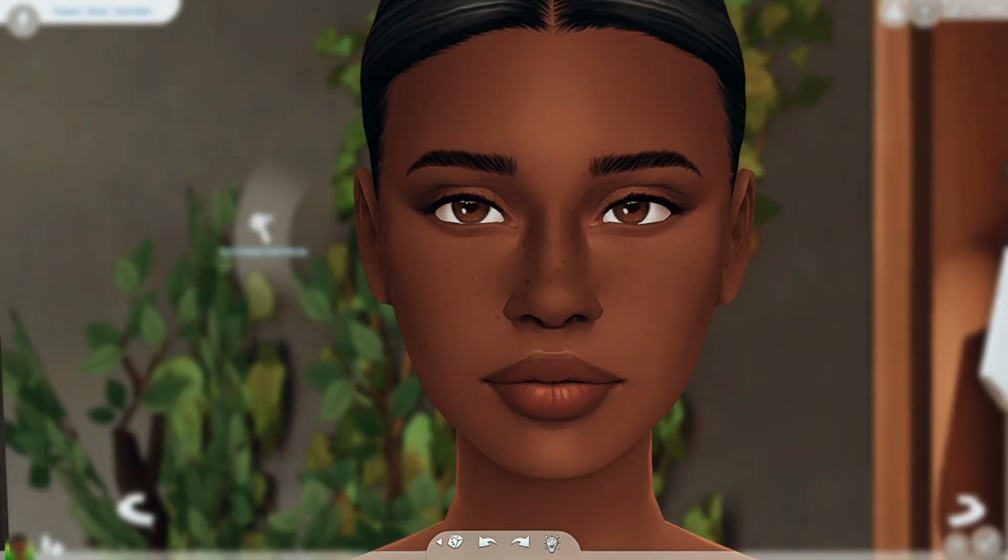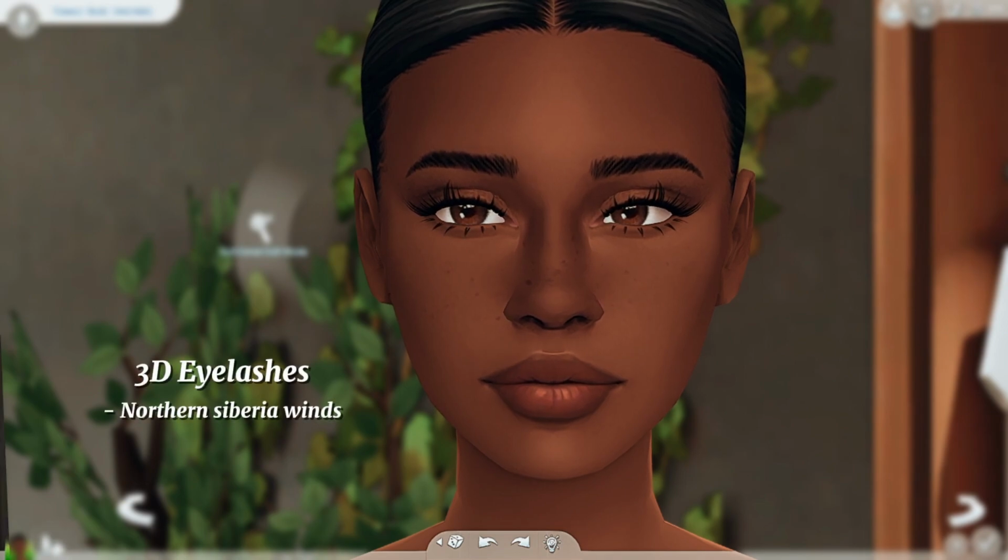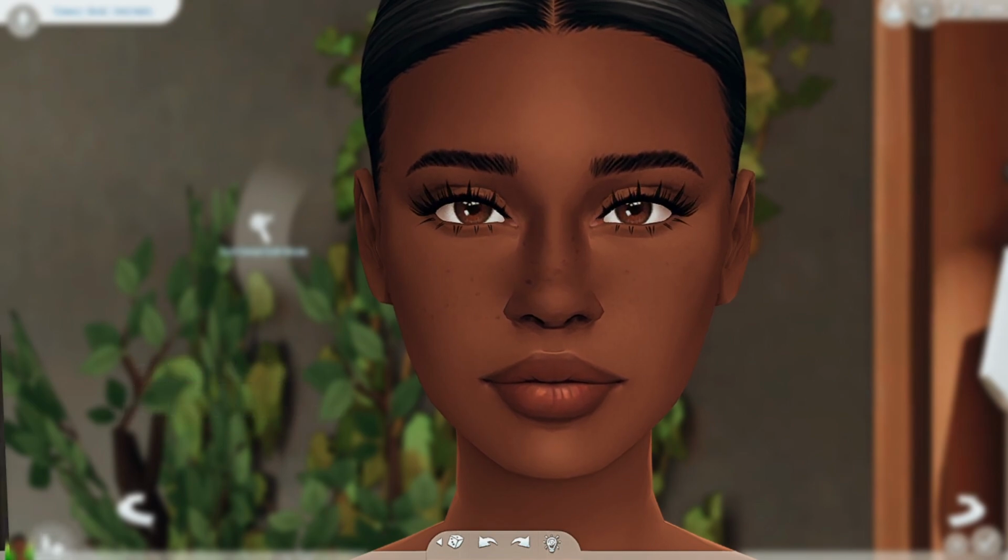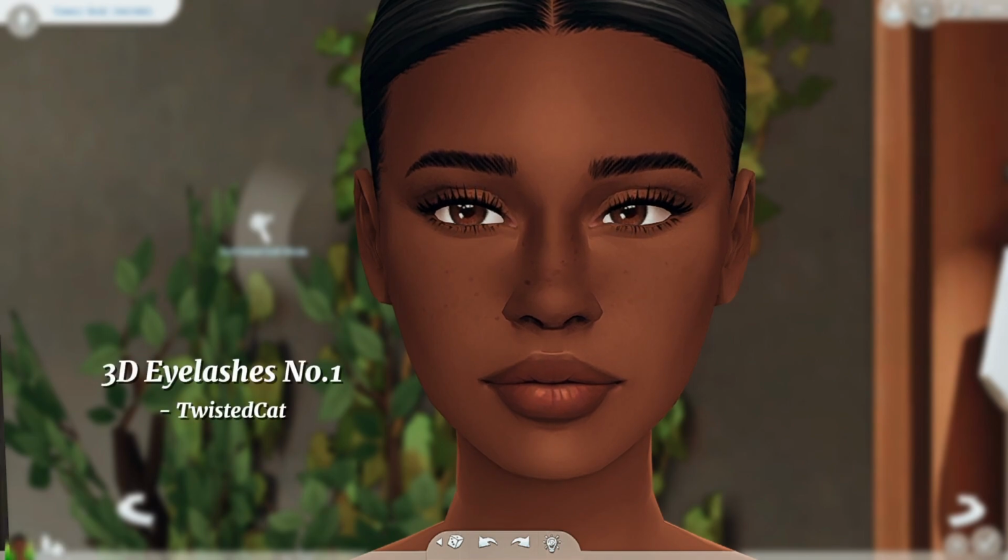I like to start with lashes, starting off with the 3D eyelashes by Northern Siberia Winds. They look gorgeous, but the coolest thing about them is you can choose their size. You can choose between small, medium, and large, and just to give you guys an idea, my Sim is wearing the size small.